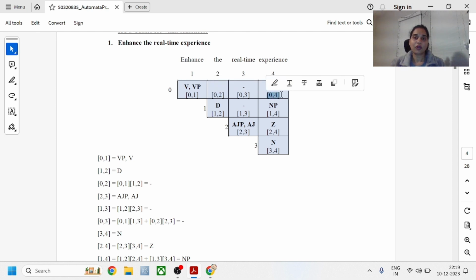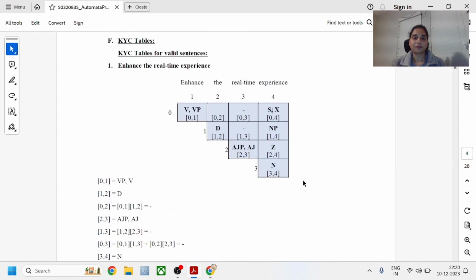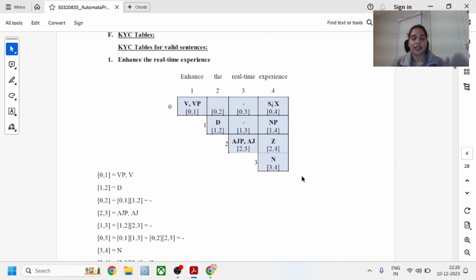If 0,4 contains S, which is the initial symbol of all the productions, then it says that this sentence is accepted by the given grammar. So here I got S, which means this sentence is accepted. That is what I got from the algorithm. Now I'm going to prove the same with the code that I have written. So let me show you the code.